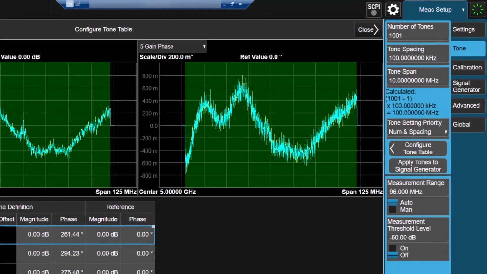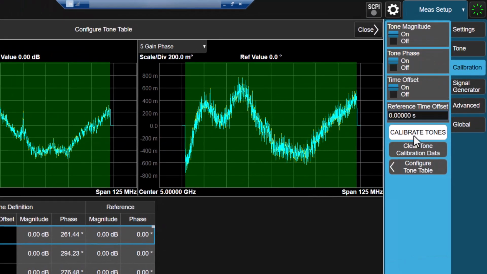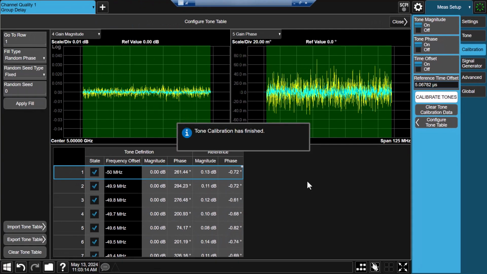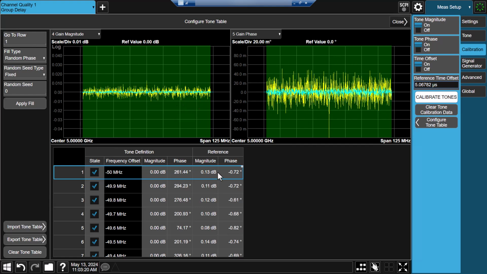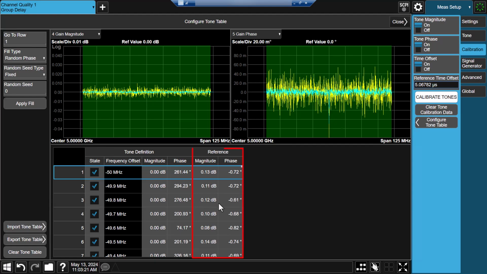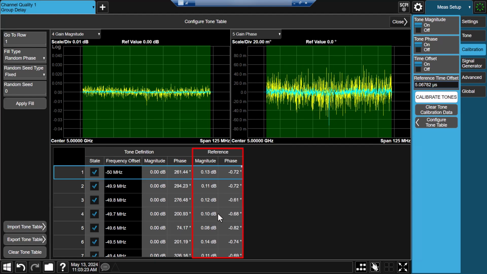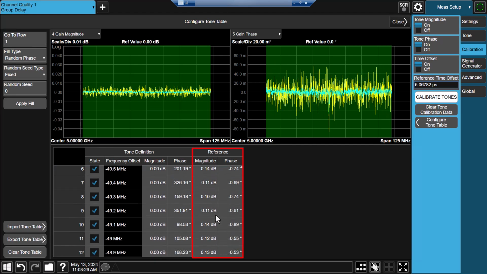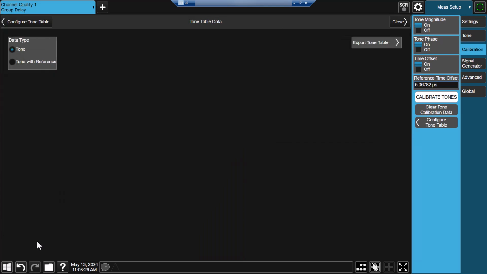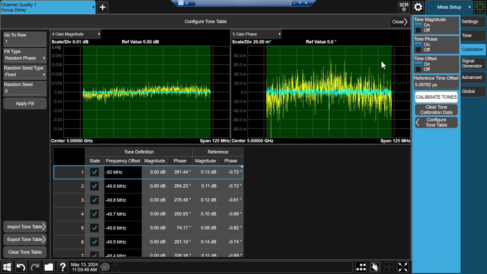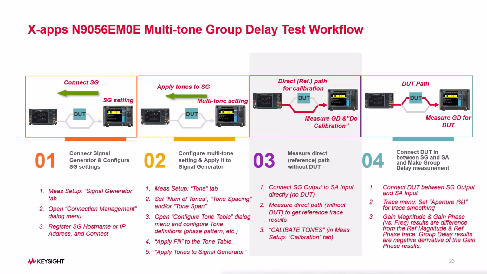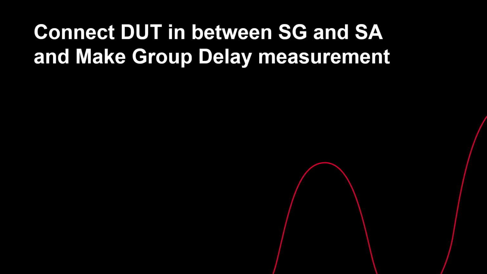Go to the Calibration tab here and click on Calibration Tools. The calibration process starts automatically. After a few seconds, you will see the gain magnitude and the gain phase result traces flatten out, and in the reference table here, multi-tone has phase and magnitude compensation. XApps allows you to export tone table and compensated tone data for the additional offline analysis here. Now let's proceed to step 4 to measure DUT group delay results.